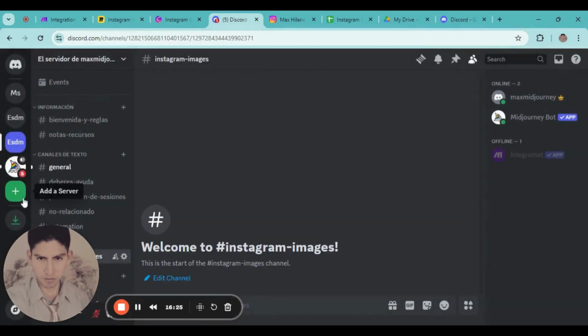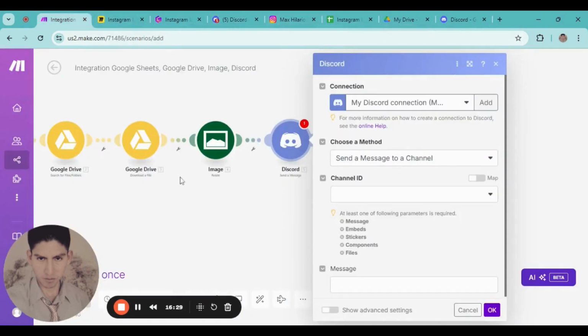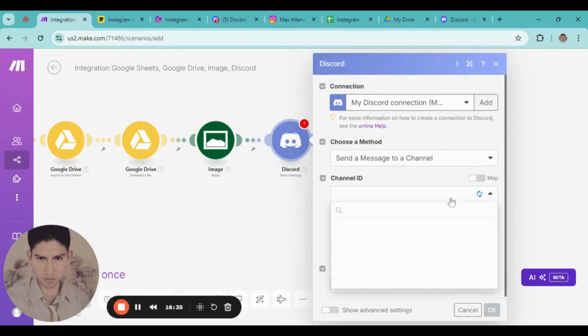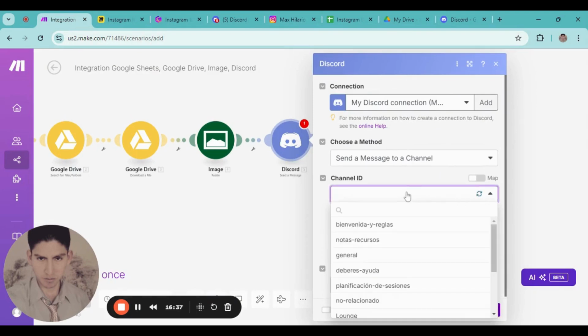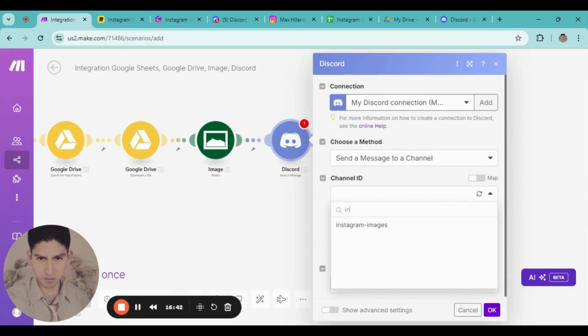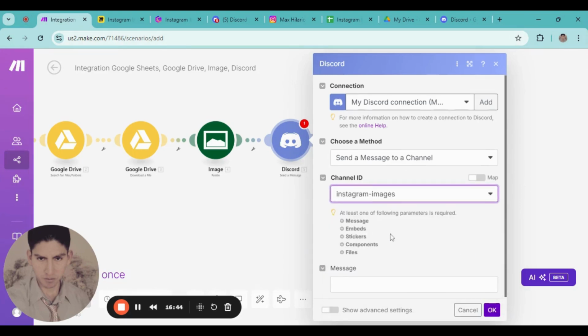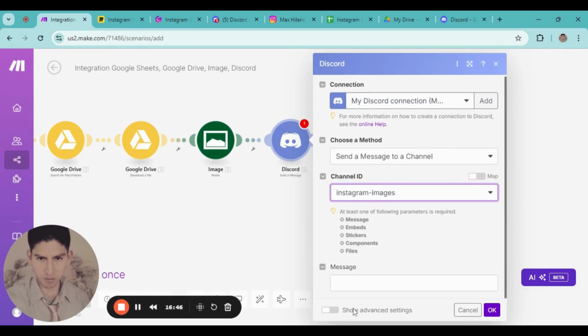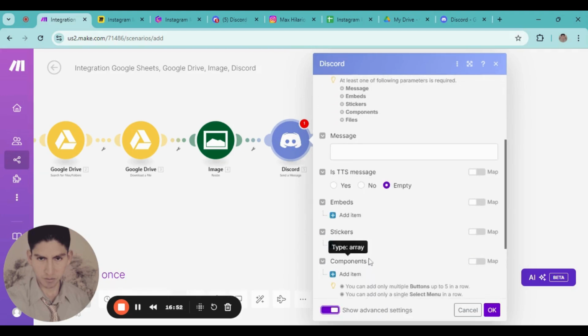Create. Perfect. Go back to make the account, and here we're gonna select Instagram images. Okay, we're gonna activate the advanced settings.